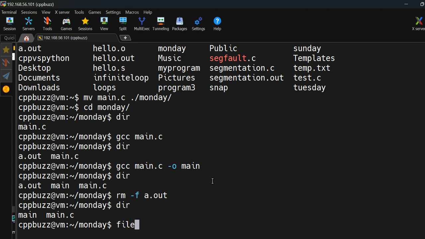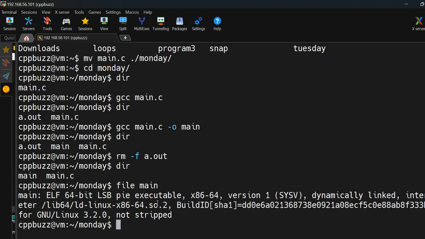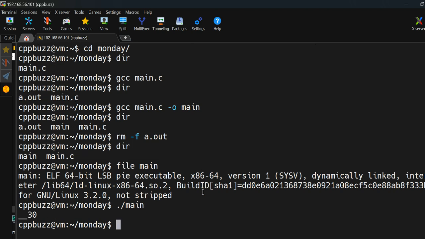If I want to check whether that is a binary or some normal file, I can check using the file command. In the output you will see this is an executable file, compiled using a 64-bit compiler, or we should say this is a 64-bit binary. Now how to run this file? Let's run it using ./main, and you see here 30. So basically it is giving 30 as output.